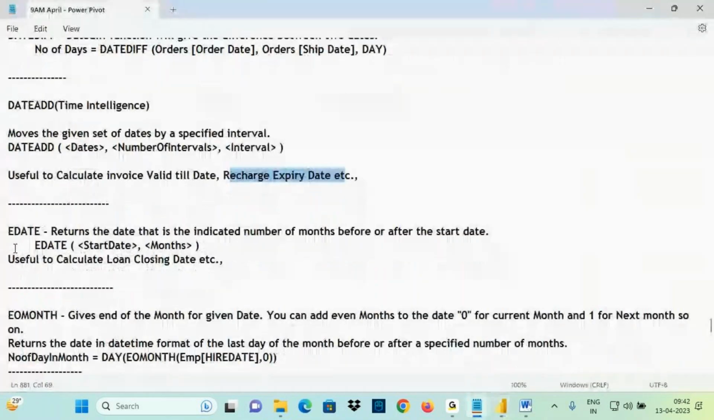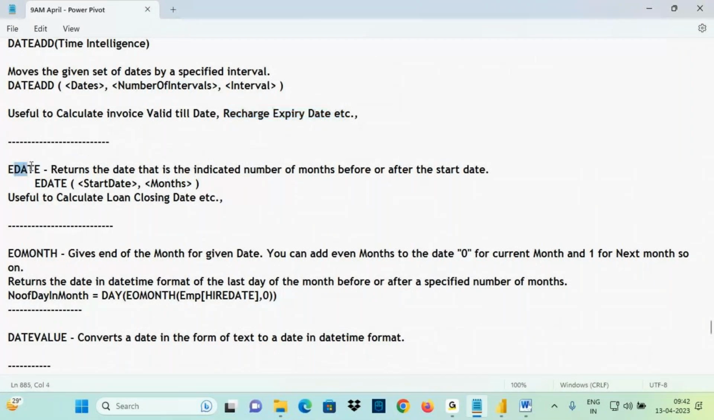Right. Next one is EDATE. Returns the date that is the indicated number of months before or after the start date. Let's say you have taken a loan now and the loan tenure is 48 months. You need to know when the loan will complete, right? So which function do you need to use now? EDATE. On what date you took the loan? How many months is the tenure? So it will give what?